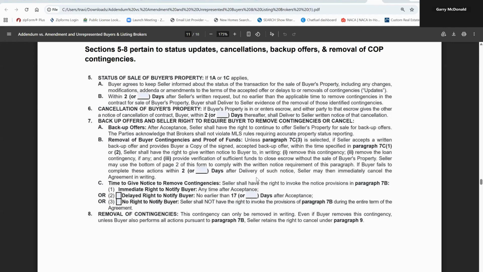Number 3, now this one is the best one for the buyer, but unless my property has been sitting on the market for a year and it's really hard to sell, I'm probably not going to accept this one as a seller because it is not beneficial. It's very beneficial for the buyer though. So 7C3, no right to notify the buyer. Seller shall not have the right to invoke the provisions of paragraph 7B during the entire term of the agreement.